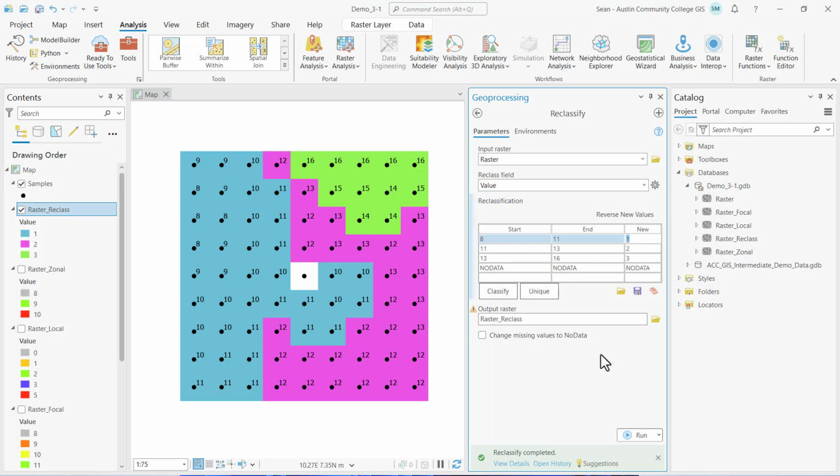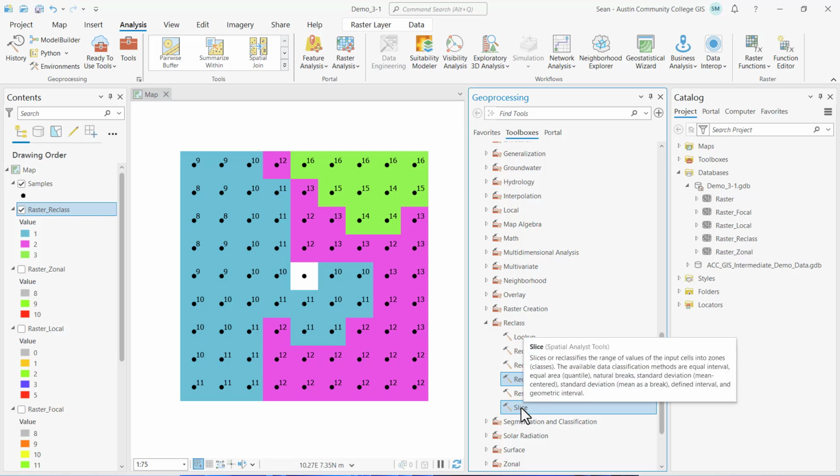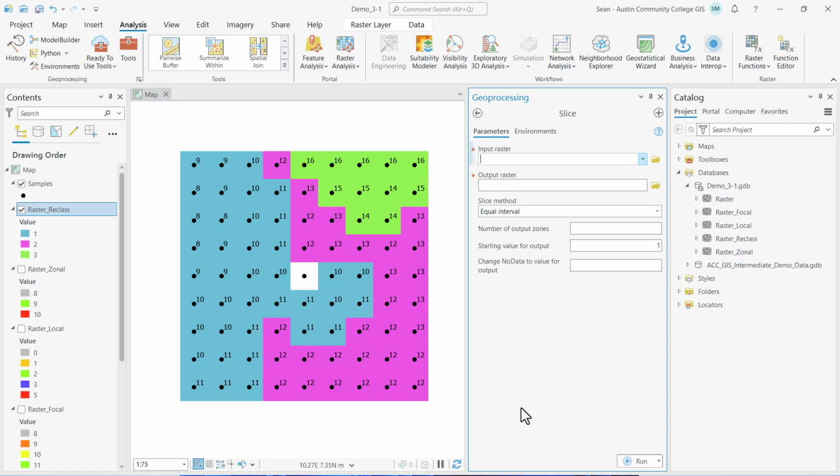Next up, we're going to use the slice tool, which is a little faster but doesn't have as much flexibility for reclassing your data. So we're going to use slice to slice the range of values into zones or classes. Go ahead and open up the tool, and in the input raster, we're going to set it again to our original raster. The output raster we'll name as raster_slice.